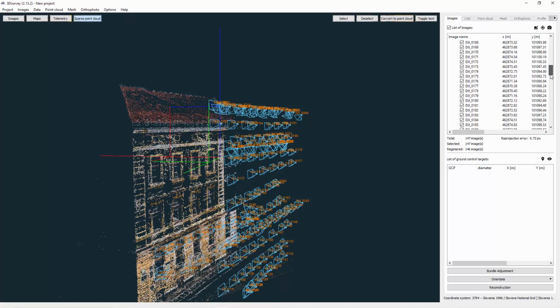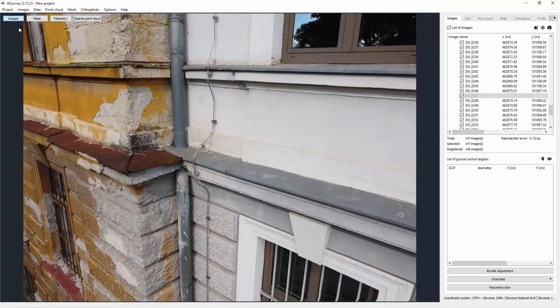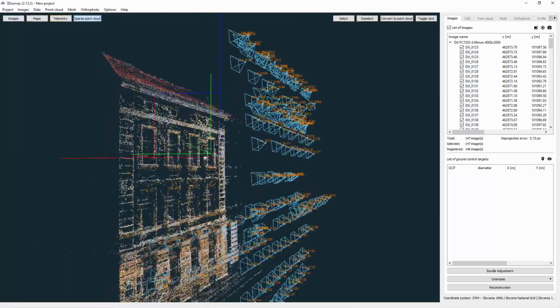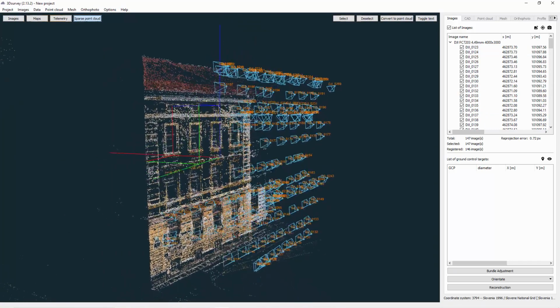Let's see. Where is this camera? Okay, here it is. If I check this image, it looks like it was too close, from two difficult perspectives. That's why it's not in the bundle. But as we can see, we get really great results already after the bundle adjustment.